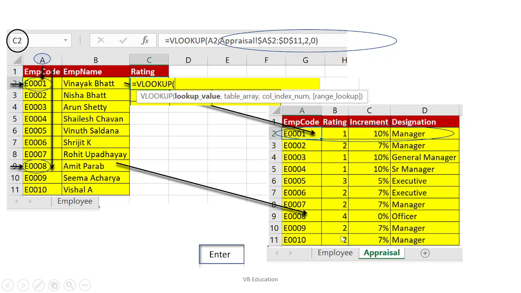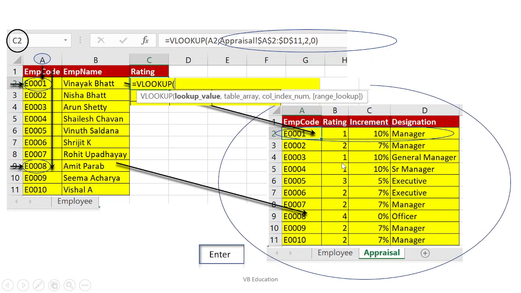Okay, so this is my appraisal sheet in Excel, and this is my employee sheet in Excel, and I'm trying to fetch the ratings column in my employee sheet using the VLOOKUP formula: VLOOKUP($A2, appraisal!$A$2:$D$11, 2, 0). Now let's try to understand this formula step by step.